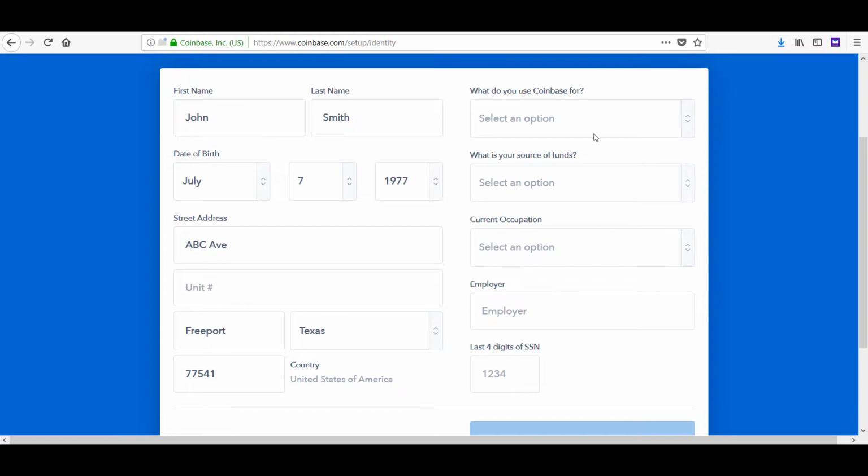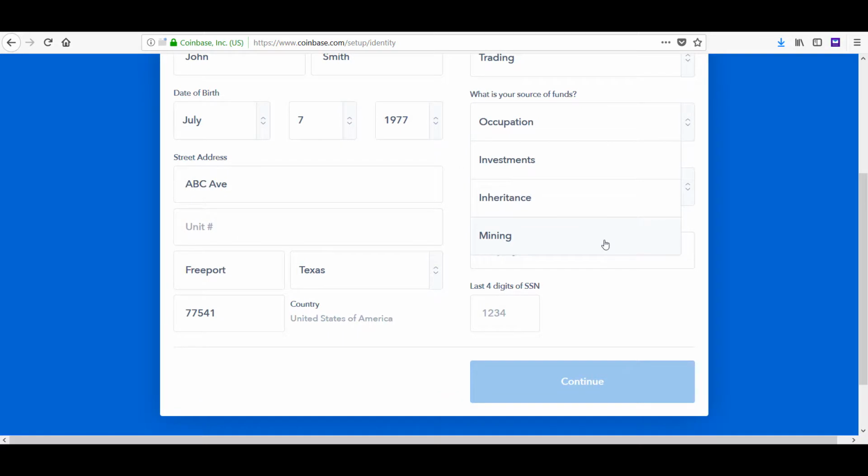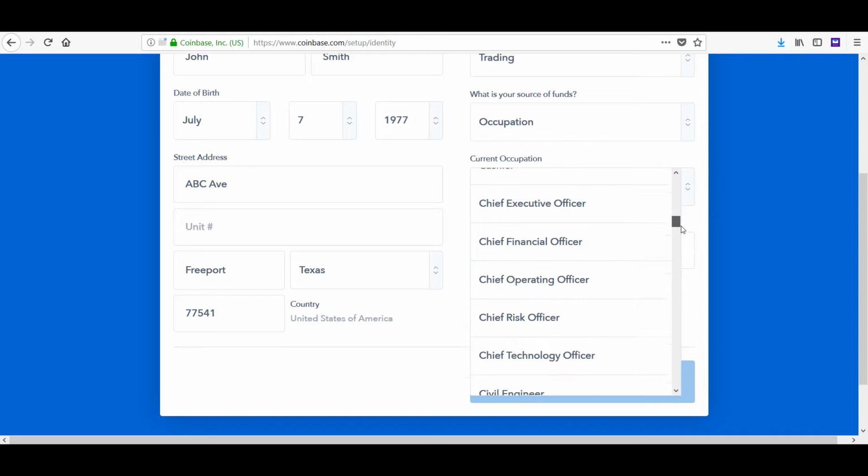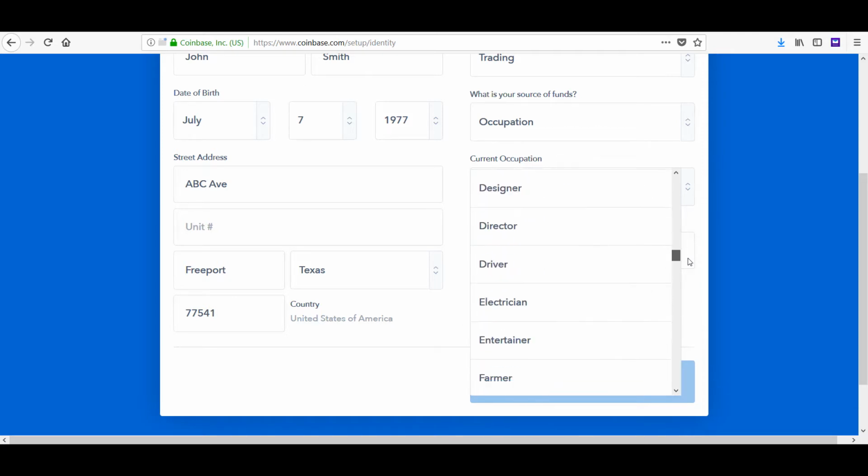What do you use Coinbase for? We'll say trading. What is your source of funds? I'll say occupation. And then what is your current occupation? There are a lot of things to pick from here. Just go through, and if you don't see your position, just pick the next thing closest if you feel like giving that information.